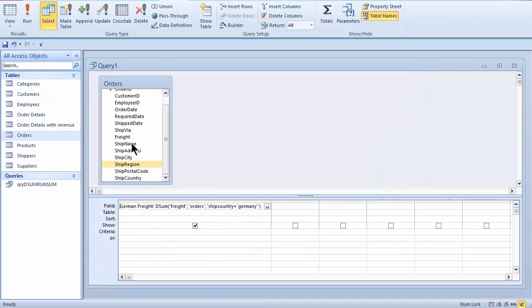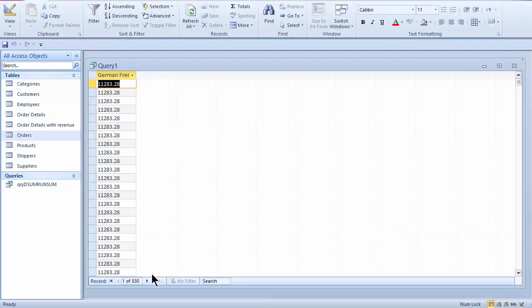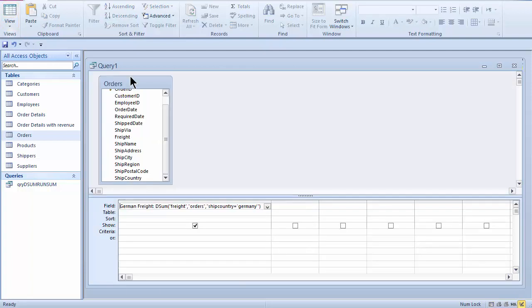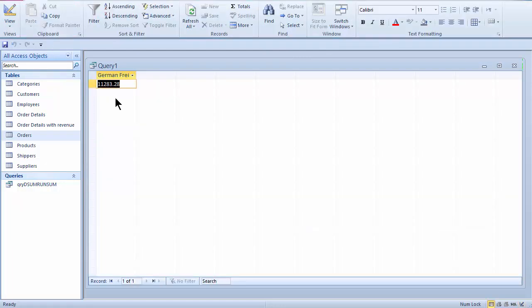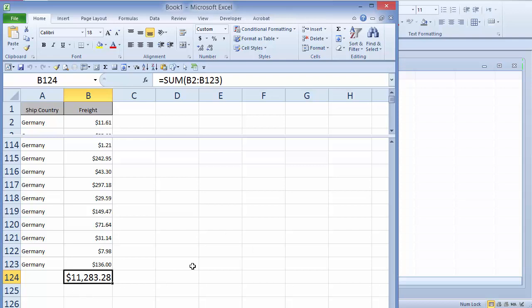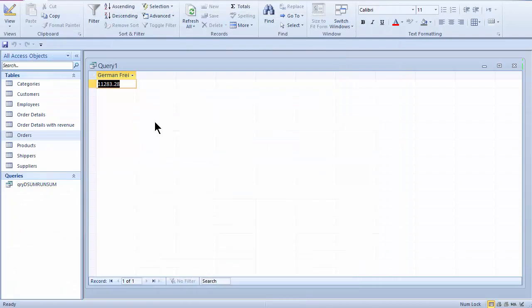And when I run this, I will see 830 records, which is every record inside of my orders, but it just reproduces the same number over and over again because it's just totaling up the freight for Germany. So since there's 830 records, it's going to display 830 records. If I go back in Design View and then click on my Totals button up here at the top, I could go ahead and just group these together. And when I run this, I end up with $11,283.28, which is exactly the same as I got in my Excel. So I know that this is working.